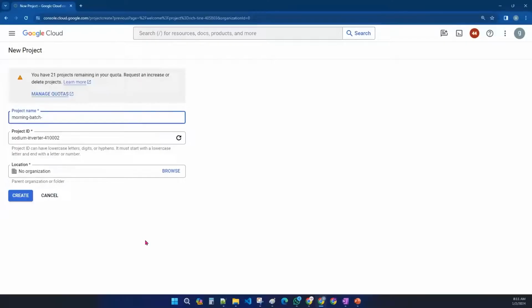I'm creating a morning batch GCP project. The project name is this one. Project ID is this one. If you wanted to create a project name, this is the project name. If you wanted to provide a project ID, you can give anything. So this is what a project ID is. Any value you can provide.